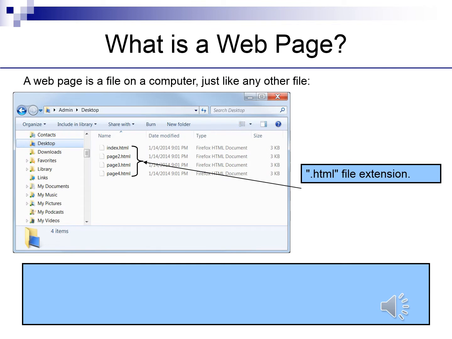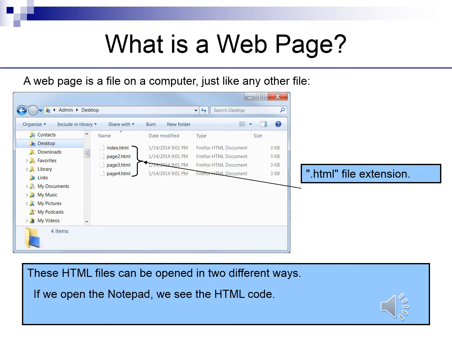What is a web page? Web pages are plain text documents saved with .html file extensions. These files can be opened in two ways. If we open them using a text editor such as Notepad, we see the HTML code. If we open them with the web browser, we see the contents of the website.